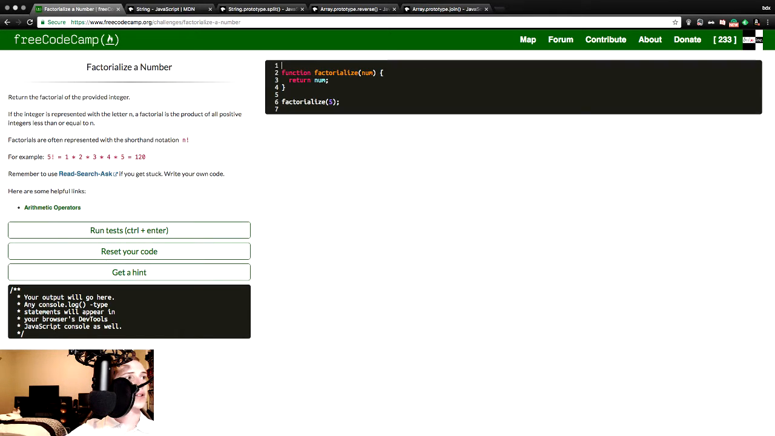Factorialize a number. Return a factorial of the provided integer. If the integer is represented with the letter n, a factorial is the product of all positive integers less than or equal to n. Factorials are often represented with shorthand notation n exclamation. For example, 5 exclamation equals 1 times 2 times 3 times 4 times 5, 120. Remember to use read, search, ask if you get stuck, write your own code. Here are some helpful examples.